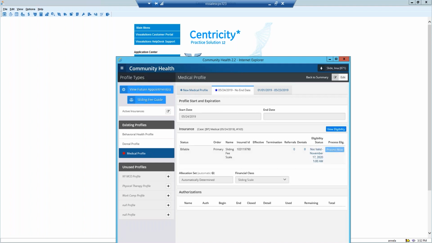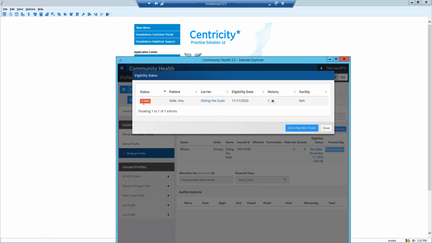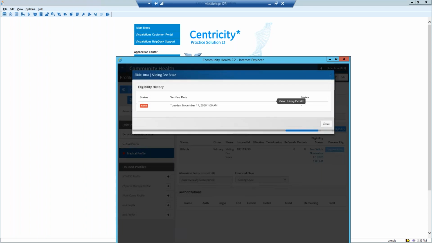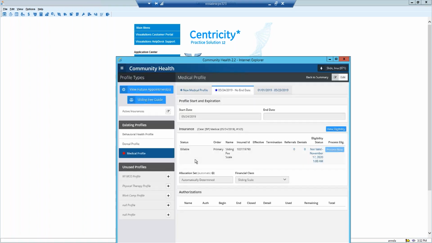I can also view eligibility, and it can tell me whether or not there was a failure, and tell me the sliding fee carrier, and then it can give me any history, and it'll say when it last was verified, and it can show that it failed. This is sliding fee, so that doesn't surprise me. However, if you do have a carrier assigned to a sliding fee scale, you would be able to verify that insurance if you have all the appropriate information. The billing profile will allow me to have multiple tabs to it where I end and begin new insurances, and the dates of service will be applied to those.